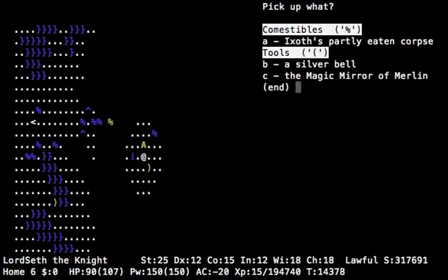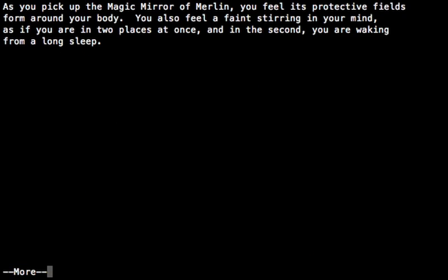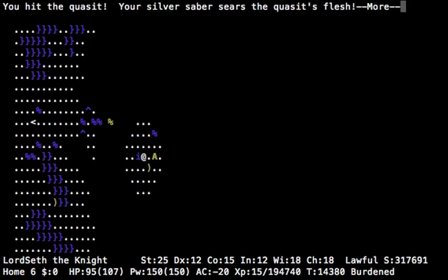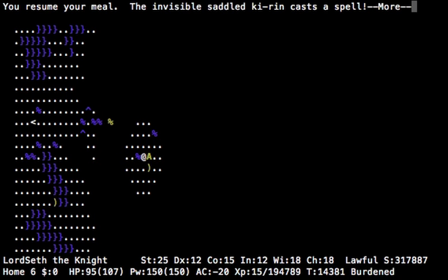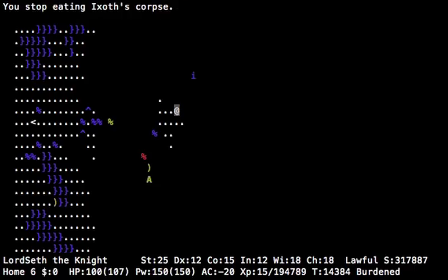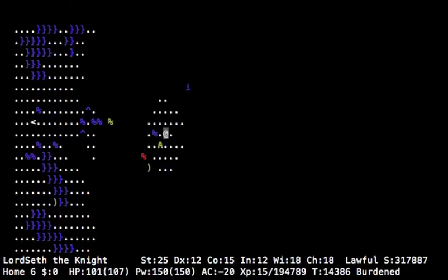Oh, let's get the magic mirror of Merlin and the bell of opening. Let's move that to lower capital M. I'm probably not going to need the usage of a mirror, but it's still something. Okay, I'm just gonna look this up. Ixoth, does he give you anything when you eat him? Oh, just fire. We already have fire resistance. Well, that was a waste of time.